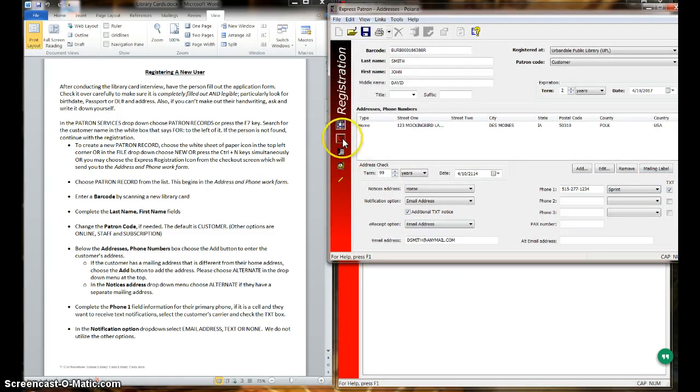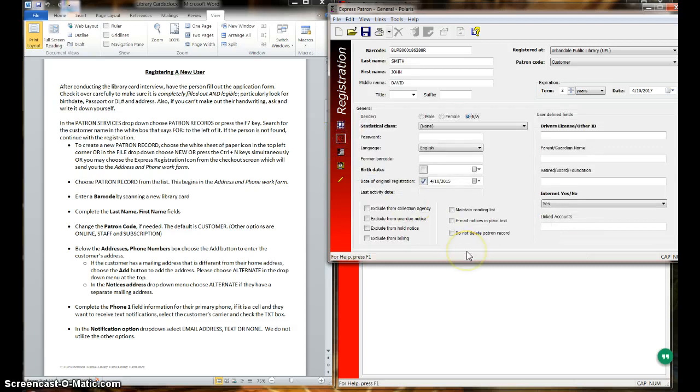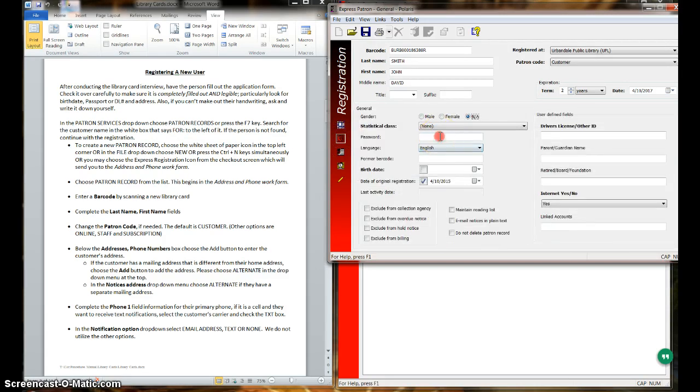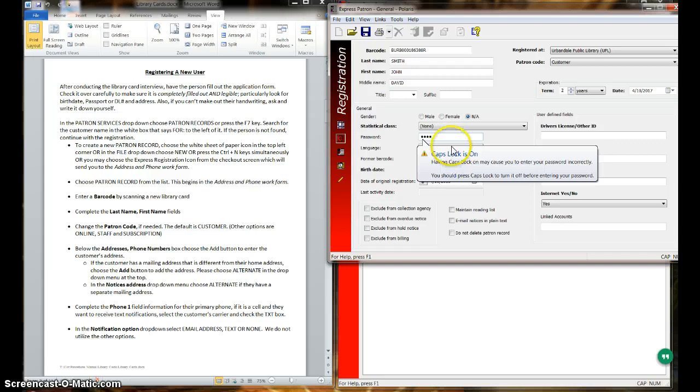Okay. Next, go to the second screen, which will put you on the back side of the registration form. The password will be the last four of the phone number. If you've forgotten what that is, you can always highlight it from the first screen and paste it. We do not worry about male or female. We do not put in previous barcodes. We do want the birth date.